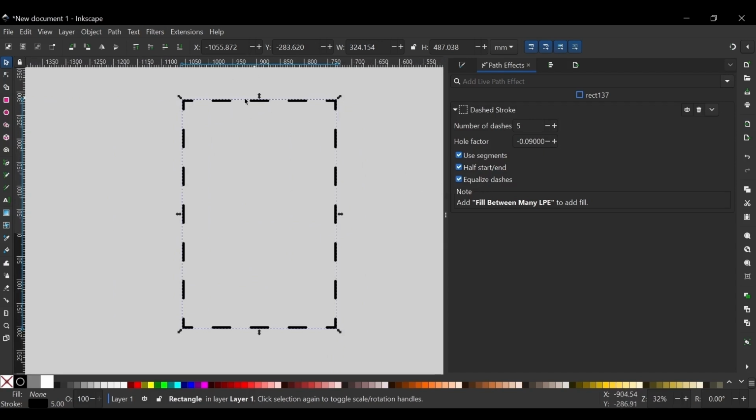Equalize dashes makes sure that the dash length on the shorter length and the longer length are the same. So if you look at the dashes right here, they are much longer versus these ones. If I check this option right here, the dashes will be normalized to the same length. And that's it for this path effect.